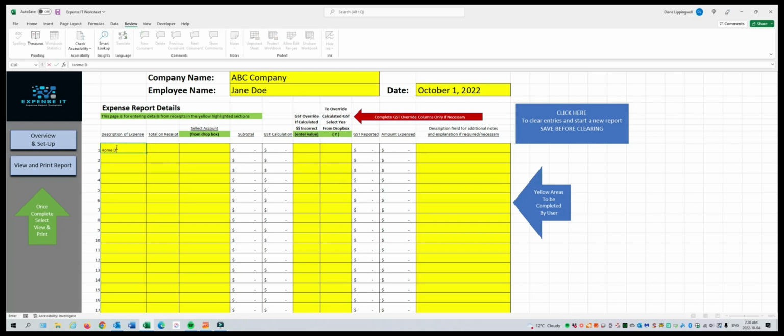So the first one we're going to enter is Home Depot, and the total of that receipt is $112. And the account that we're going to select here is materials and supplies. And there it shows the amount of GST that the system has calculated for you. The next one we're going to enter is Westland Insurance for the same amount of $112. And the account that we're going to select is insurance. And here you'll see that the GST has calculated as 0 because it's exempt.